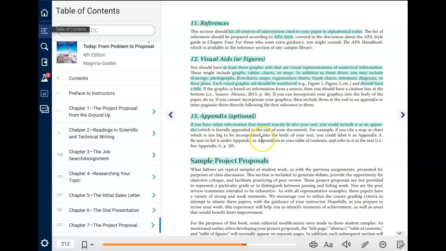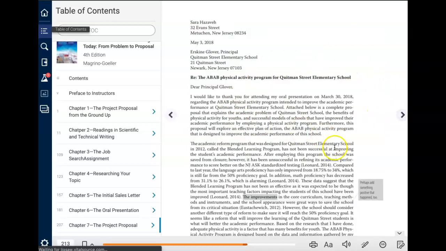The appendix is optional, but it's any additional info that doesn't quite fit. So you can look into that if that's necessary. And just know that if you keep going, there are sample proposals that you can look through. At the very end of this chapter, there are also checklists for each of those sections for when you peer edit. All right, just let me know if you have any questions.